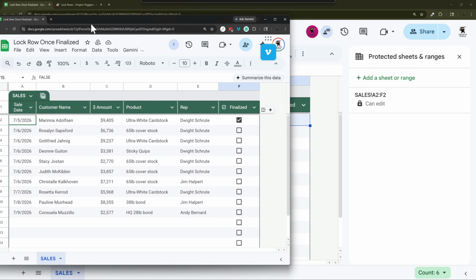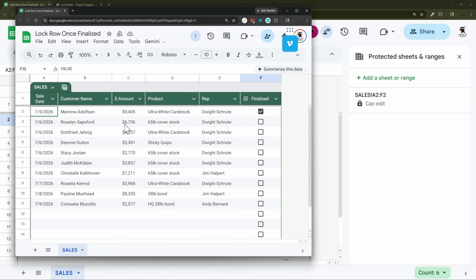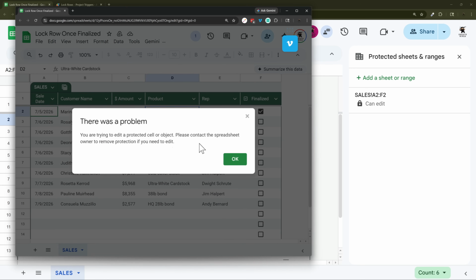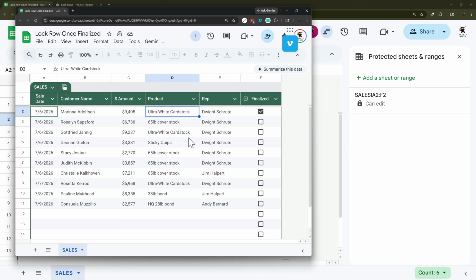If we pull over this, logged in from a different user, now if I come in here, I can't do anything. It says you're trying to edit a protected cell or object. So it doesn't allow me to edit. It doesn't allow me to uncheck. If I come in here and I click finalized, once the script runs, you'll see it pop up over here. So there it's done. And now I can't uncheck and I can't modify anything here.